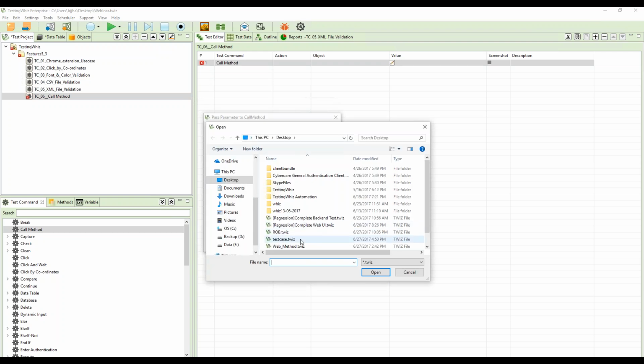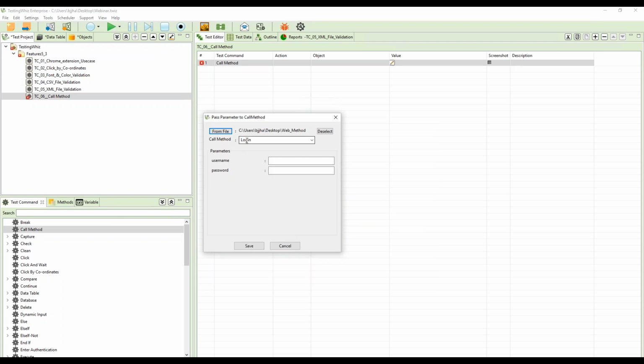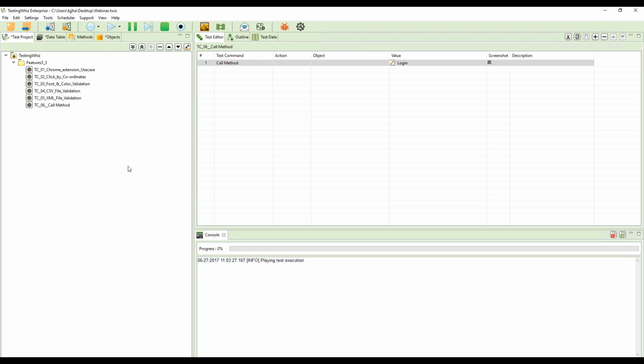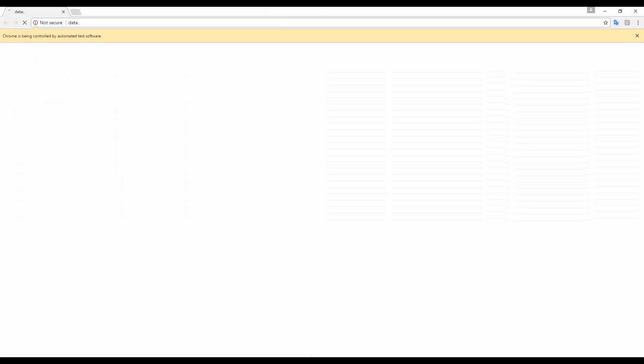Let's say for example, I select this file, and I need to select any of the methods which are defined inside that particular file. That particular method requires these two parameters. So I'll provide these two parameters so that they can be utilized inside those method steps. I'll type in the information which is required by that method, and we are good to go with the call method command. Let's say I execute this, and it will fetch the steps defined inside that particular method.